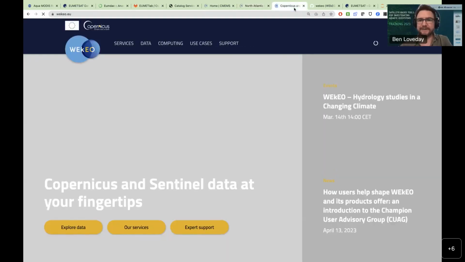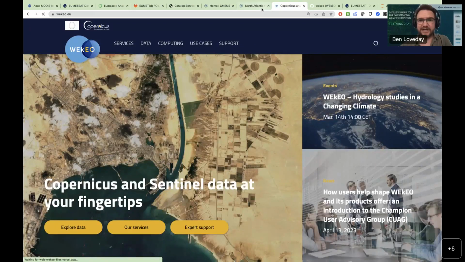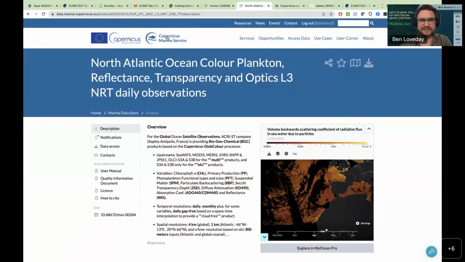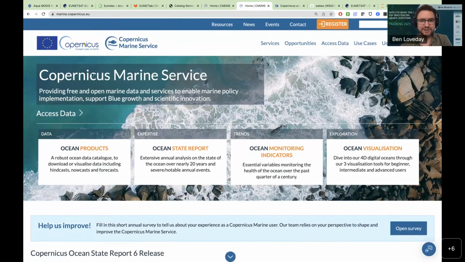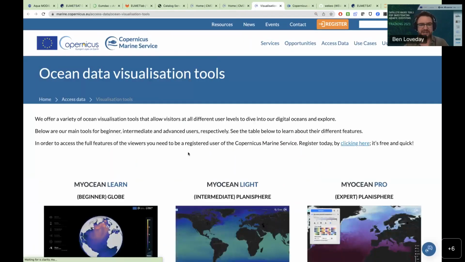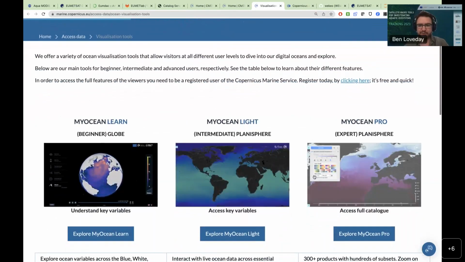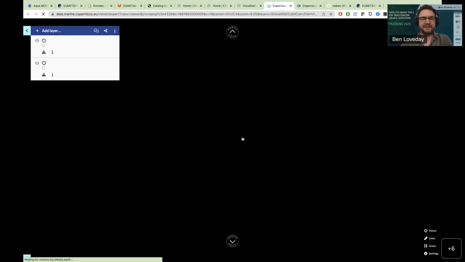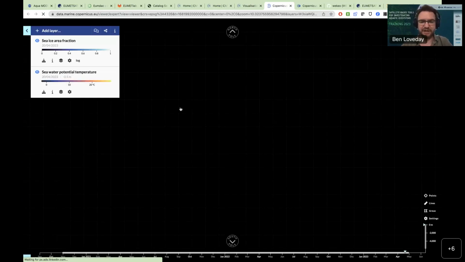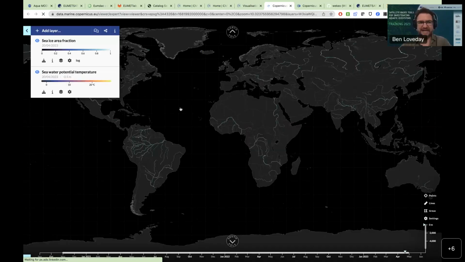Okay. Before I move on, I should also point out that if I just go back to the front page of the Copernicus Marine Service, there is another part called Ocean Visualization, which will open up a series of portals called MyOcean. I usually use MyOcean Pro. And again, this will give you your web-based display of data, kind of your WebGIS viewer of a lot of the products that you can already access through the catalog.